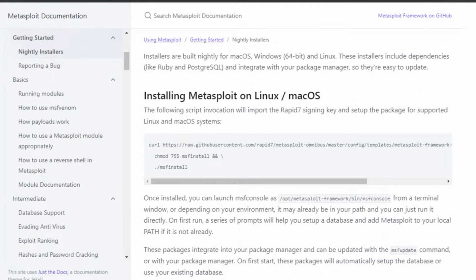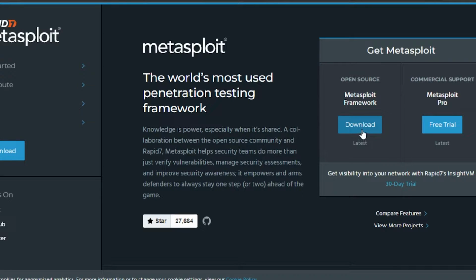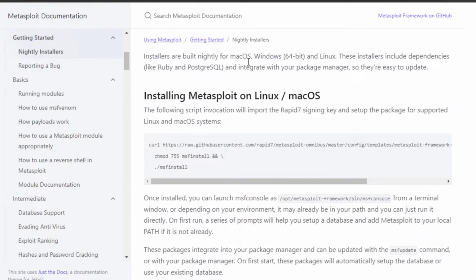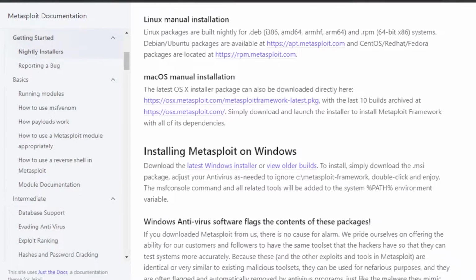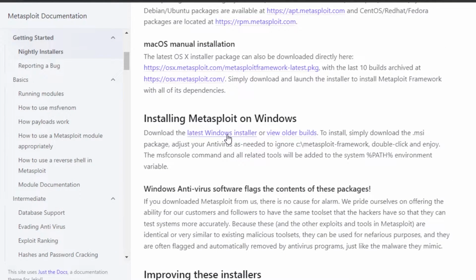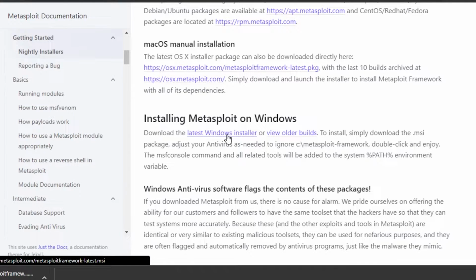A lot of people don't know that. Simply go to the website, then click on the open source one. It will take you to the link right here in documentation where we have all of our installers available, and then you select the one you want. I'm going to go with the Windows installer. Click on latest Windows installer and there you go. It will take just a few minutes to download. I'm going to let it download and then run the installer, and then we will be able to get started with the Metasploit framework.